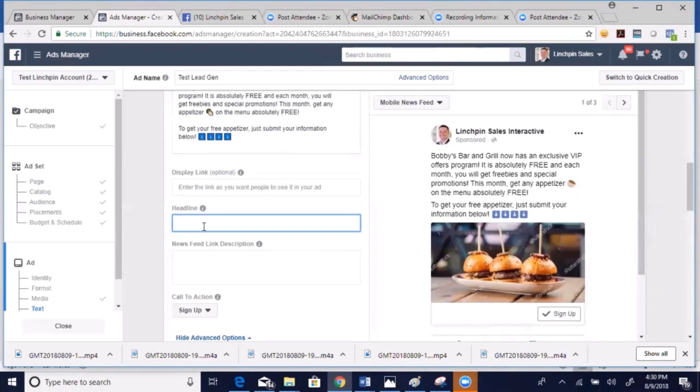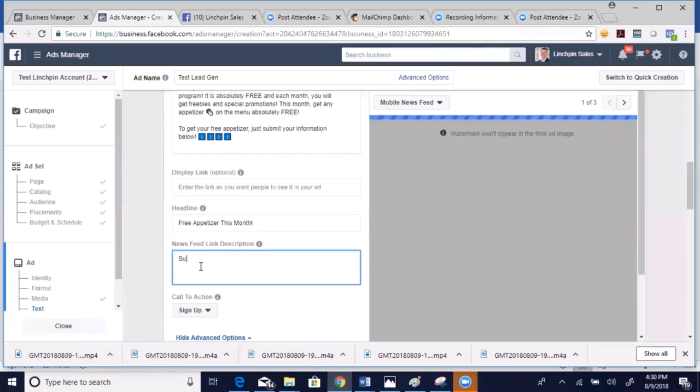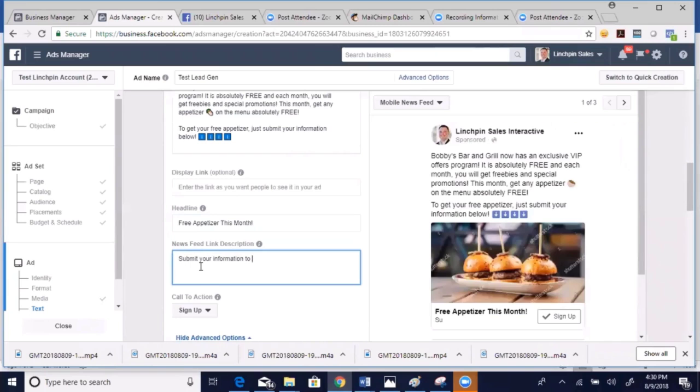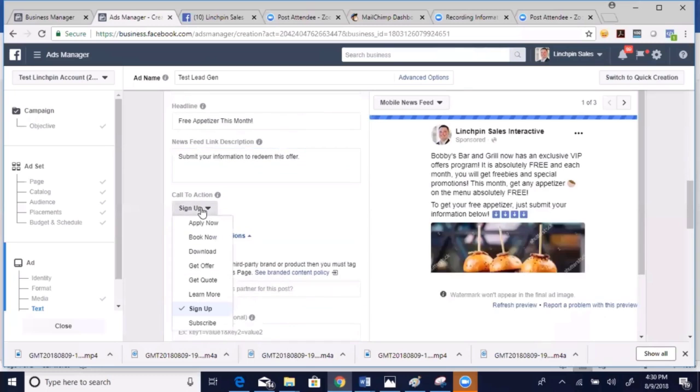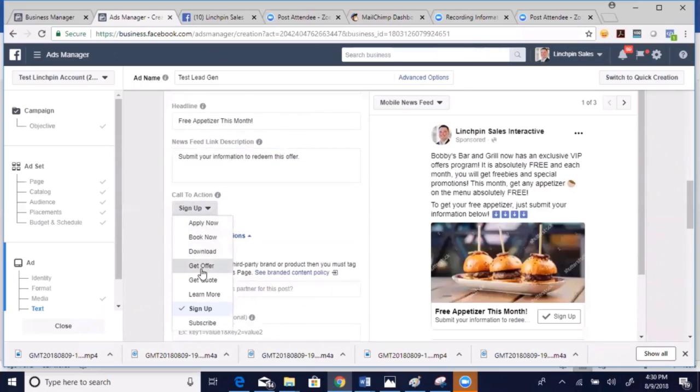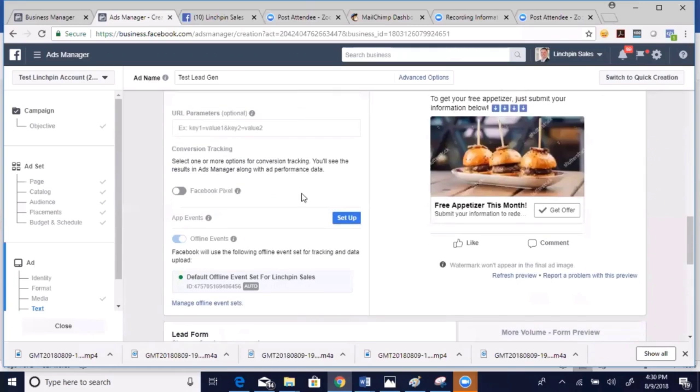All right, headline. And you can have different call to actions. For this one, I'm going to do get offer. And now you see your ad is really built. These watermarks for Shutterstock will go away when you publish your ad.